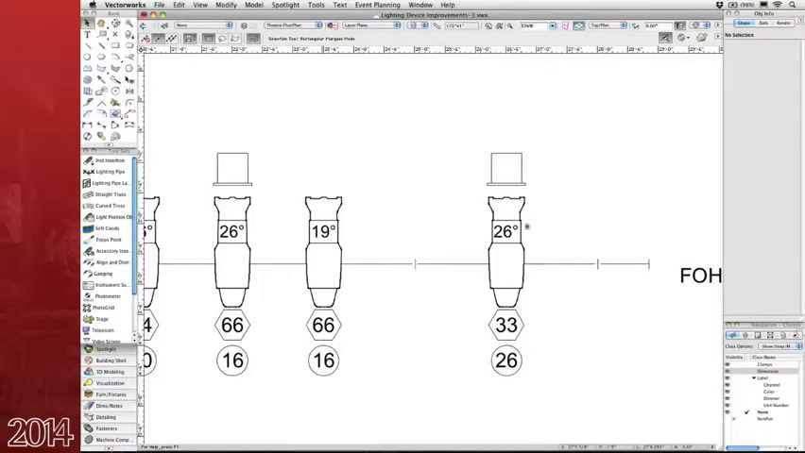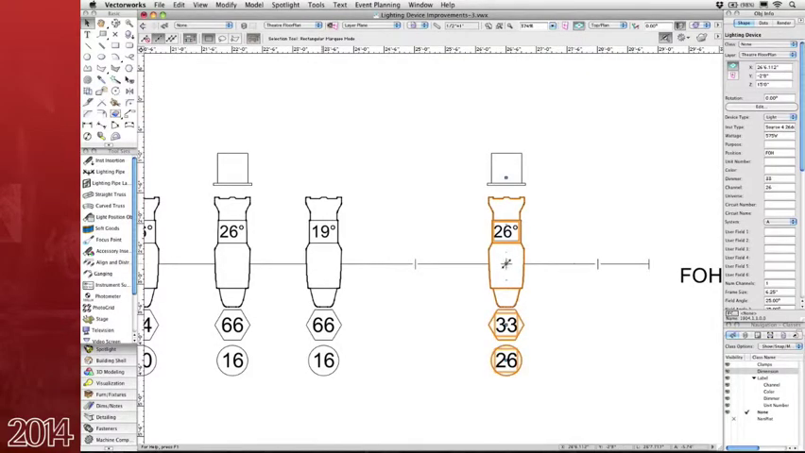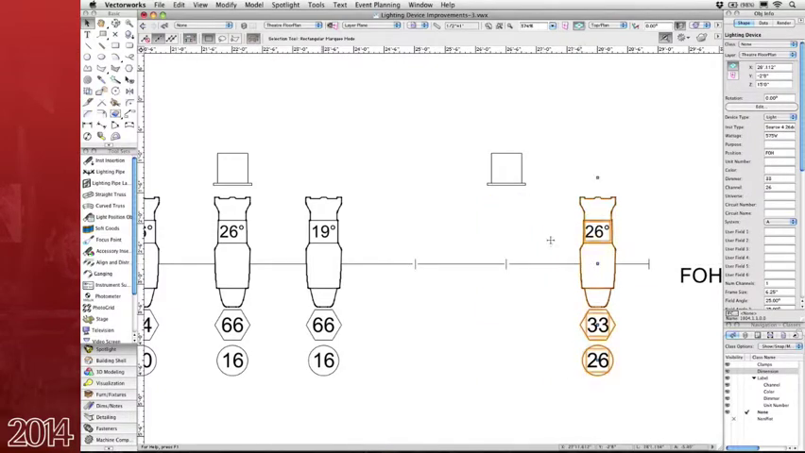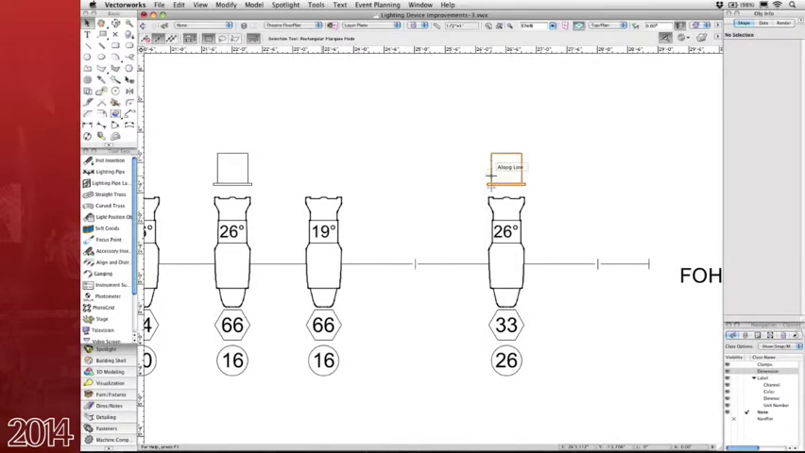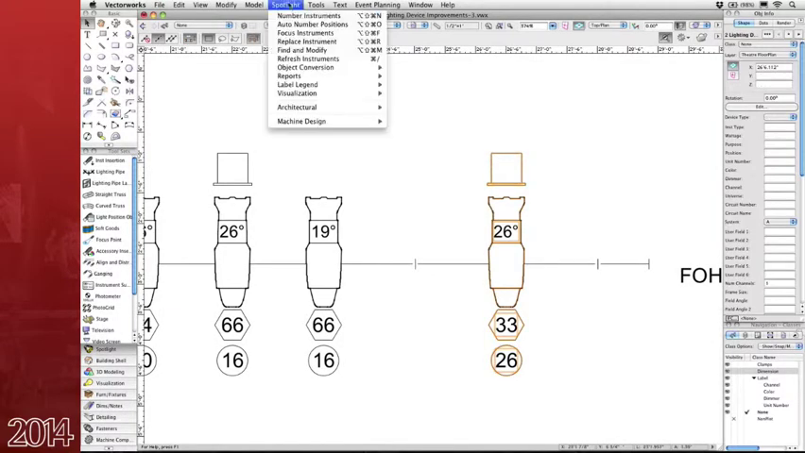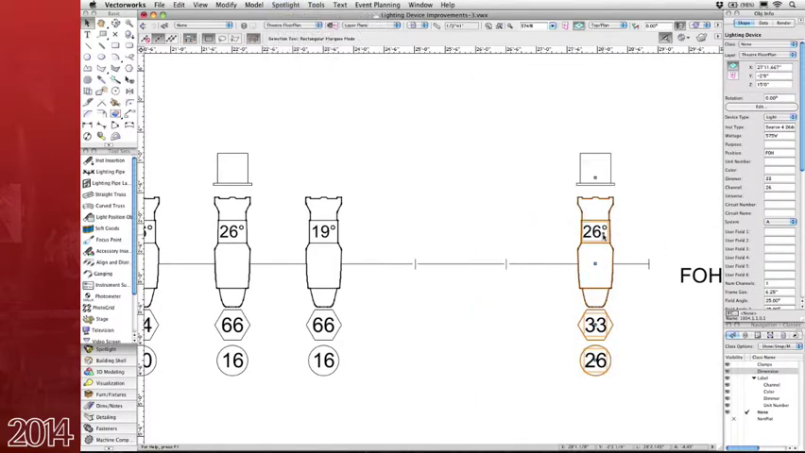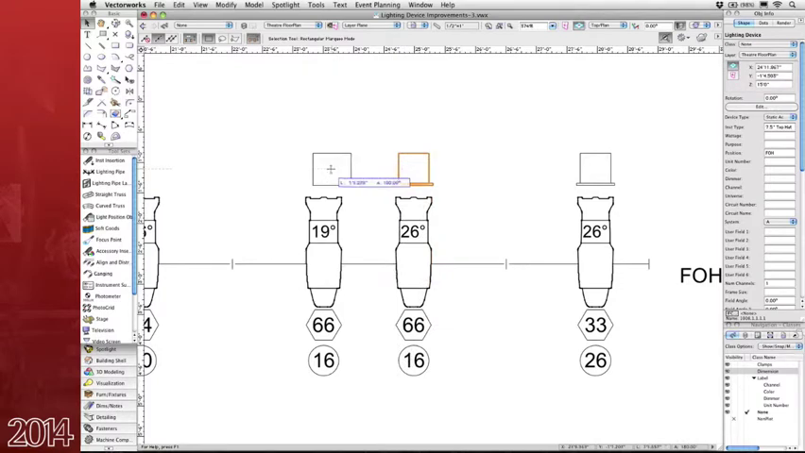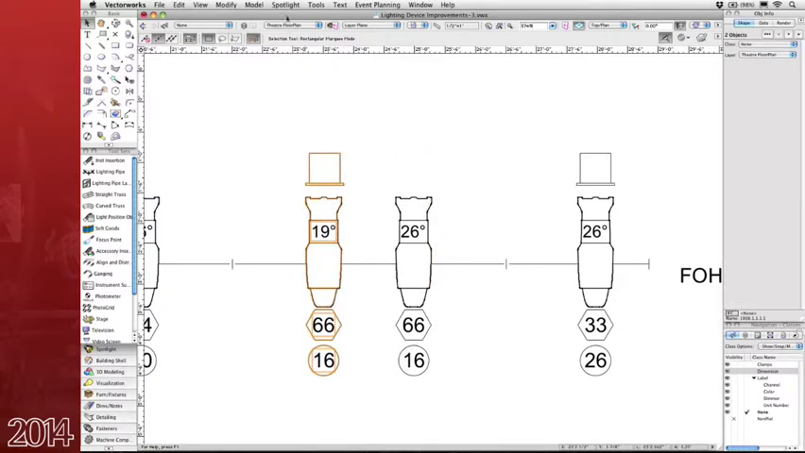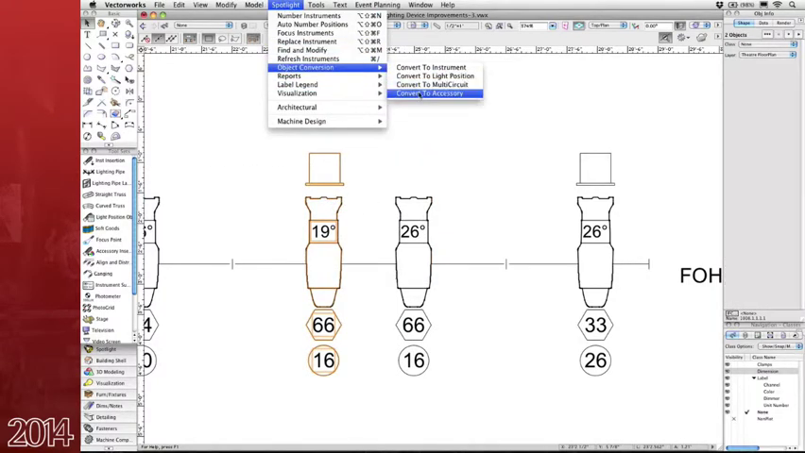If you've ever forgotten to associate an accessory with a lighting instrument while placing it in your model, you'll appreciate this new feature. You can now select the accessory symbol as well as the lighting device and then convert the selection to an accessory. You can use the same command to change the association of an accessory from one lighting device to another. Just like that.